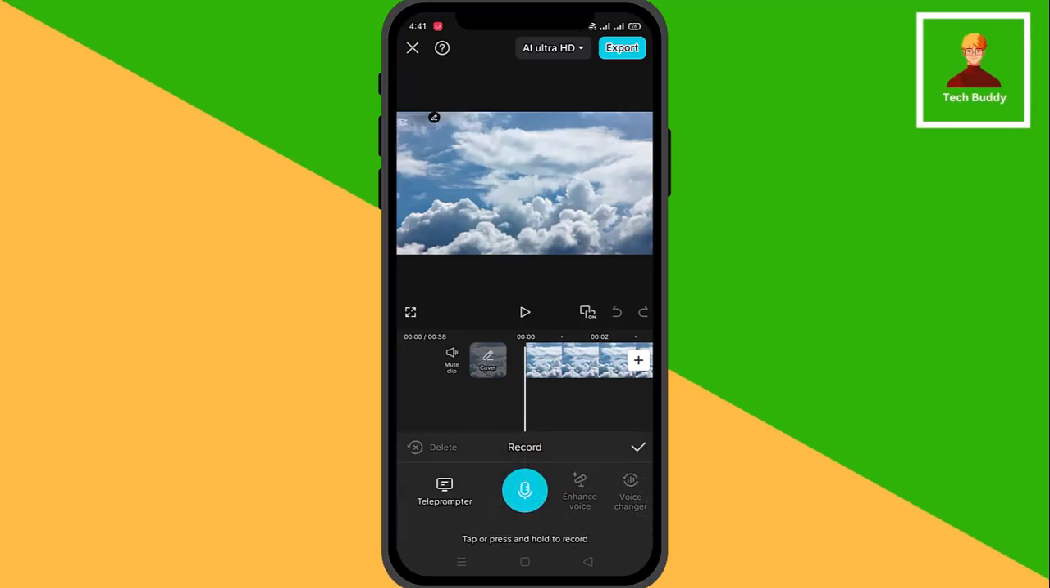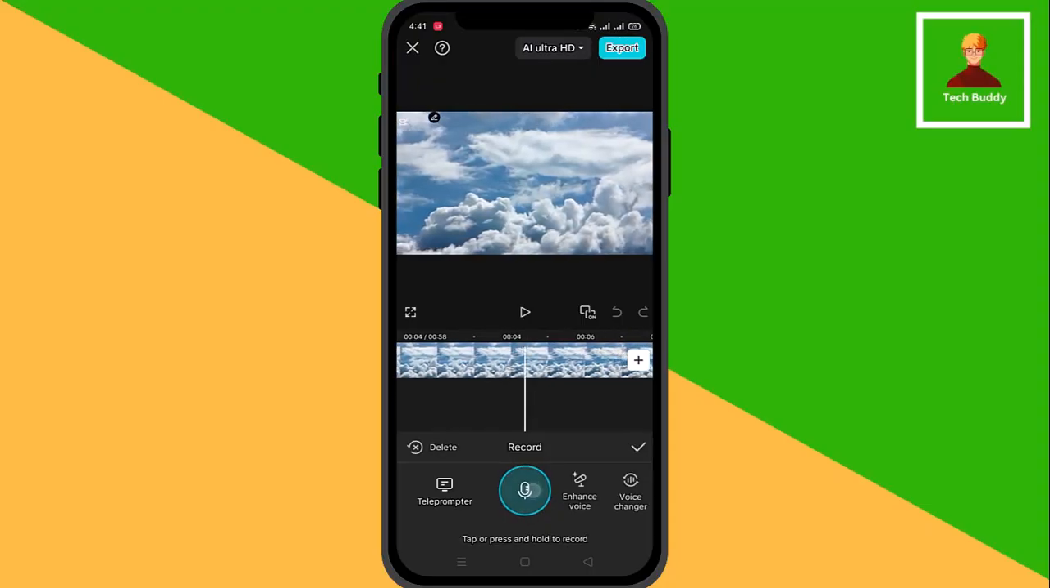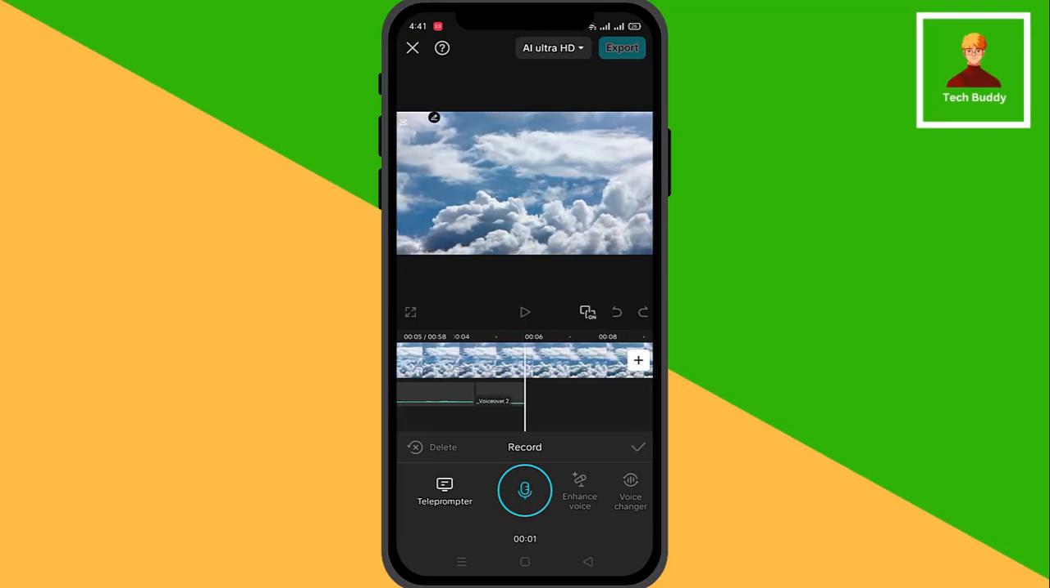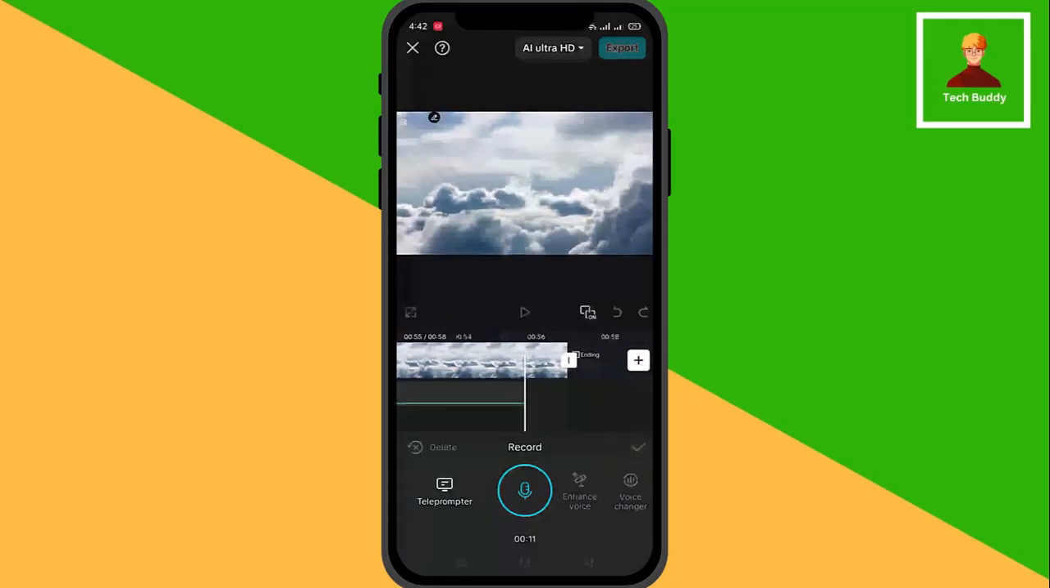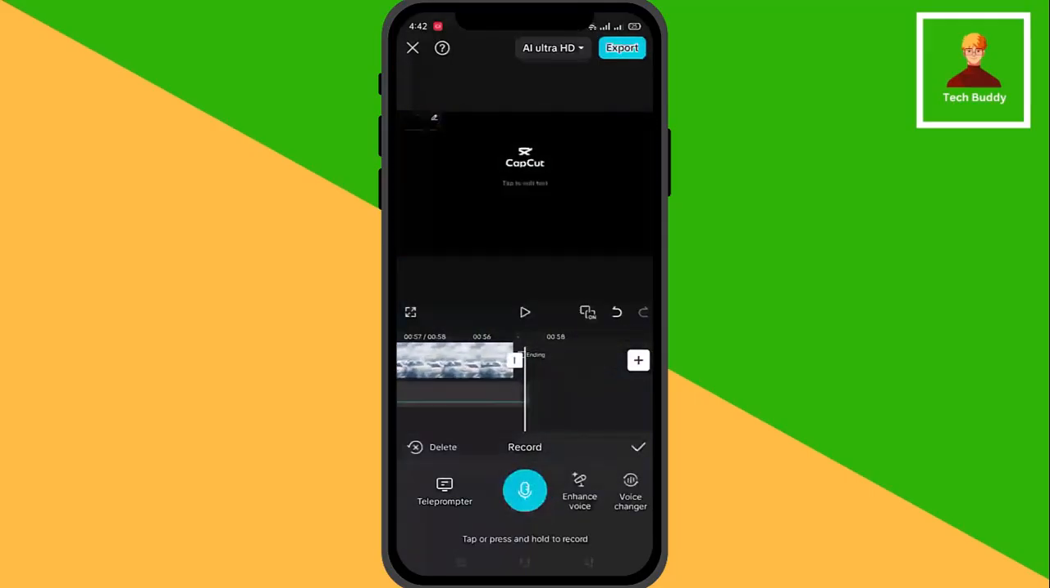Then select Record. What I love about CapCut is how simple it is to use the voiceover tool. Just press and hold the record button to begin speaking. When you're done, or if you need to pause, simply let go of the button and it stops recording instantly. It's much quicker than other editing apps like InShot or VideoLeap, where you need to tap to start and stop recordings.